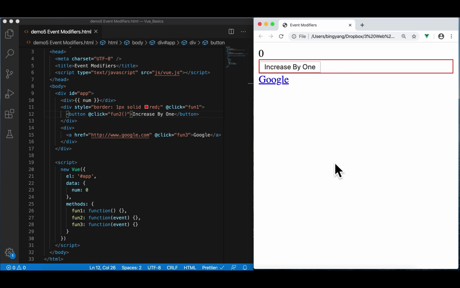Although we can do this easily by adding the two statements into our method, it would be better if the methods can be purely about data logic, rather than having to deal with DOM event details. To address this problem, Vue.js provides event modifiers for v-on, or in our example, we're using the shorthand @. So @, it's the same thing.